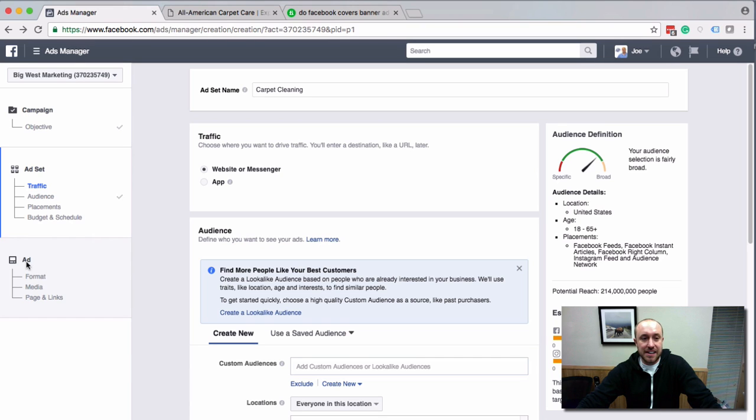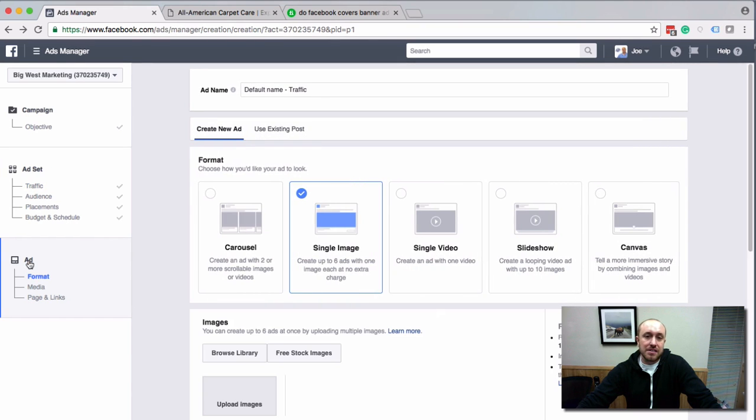So let's go down to the ad now. Okay, so let's pretend the ad set's all set up. We got our money, how much we want to spend set up. We got our audience set up. We know that these are clicks to the website or traffic, whatever you want. So here we go. So now we're going to actually create the ad that people are going to see when you start promoting your business.